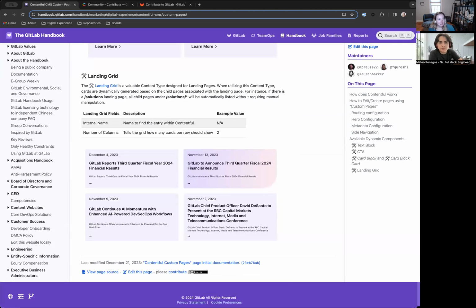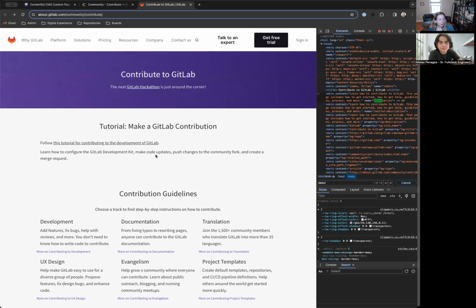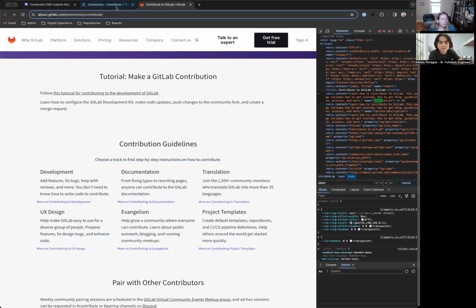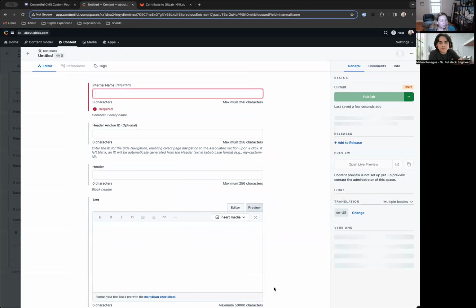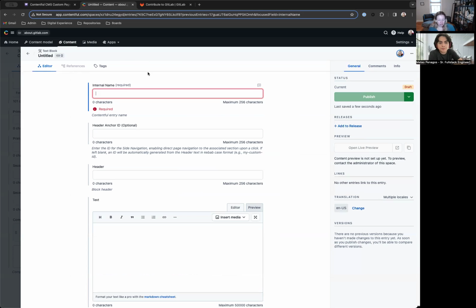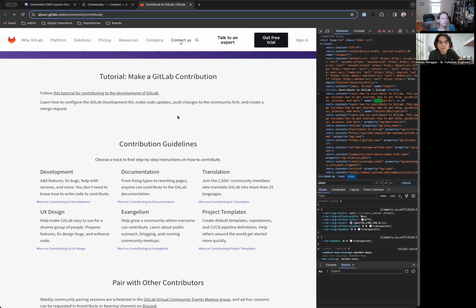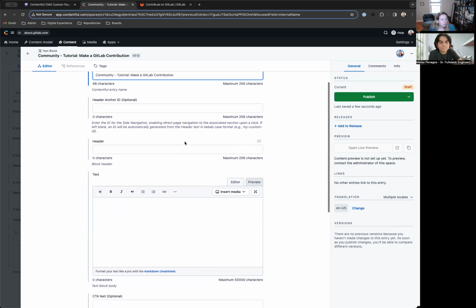So for this page, just looking at it visually, it looks like we've got a header and text component here. It looks like we've got some cards. So we'll start there and we'll start building that out. So I'm going to go here and do text block. This internal name, again, doesn't appear on the page, but I want to make it descriptive: community. And I'm going to call it whatever the title of this section is. Because this is one of the community pages, tutorial, make a GitLab contribution.